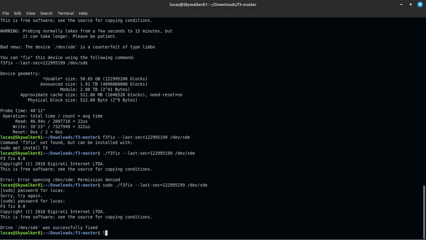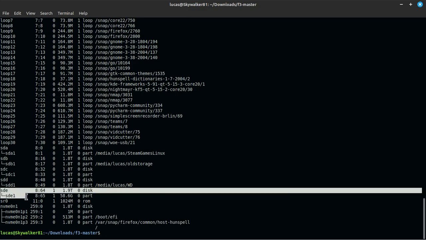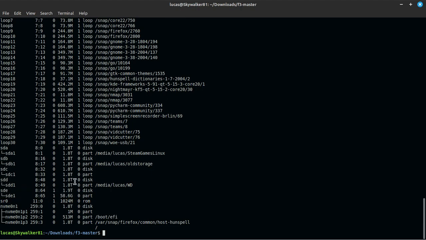Let's do an ls block one more time and see what it looks like. Let's see if this actually fixed it. Okay, it did fix it. So as you can see, sde now is 56.6 gigabytes large. That's what $14 will get you, I guess. As you can see, it's partially being read as 1.9 terabytes, but the partition that the program created is 58.6 gigabytes. Wow. Really got my money's worth.